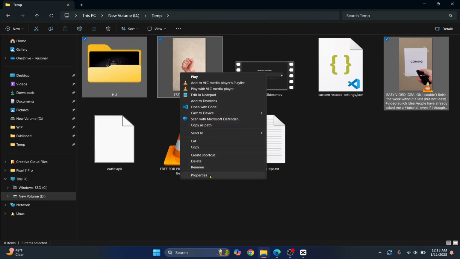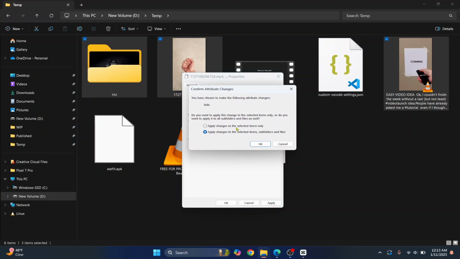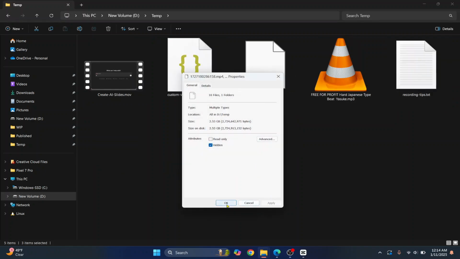Now click on Properties. And here, check this Hidden button. Now if I check this and click on Apply, now you can select, do you want to hide all the folders and files inside the folder too, or just want to hide this folder? So I'll choose to hide everything inside this folder too, so that whenever I go inside this folder, all the files will be hidden too. So click on OK and click on OK again.